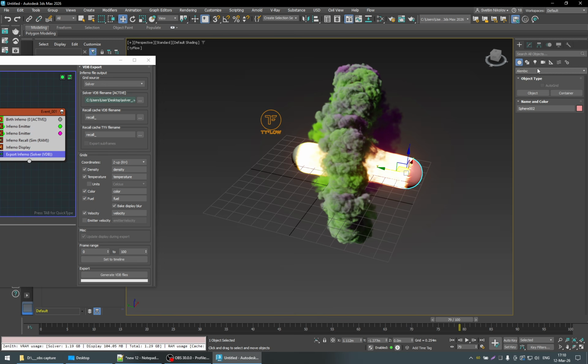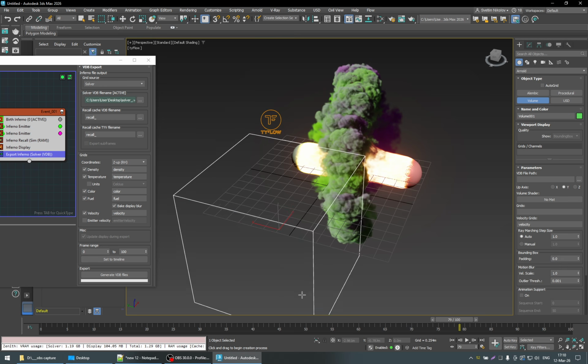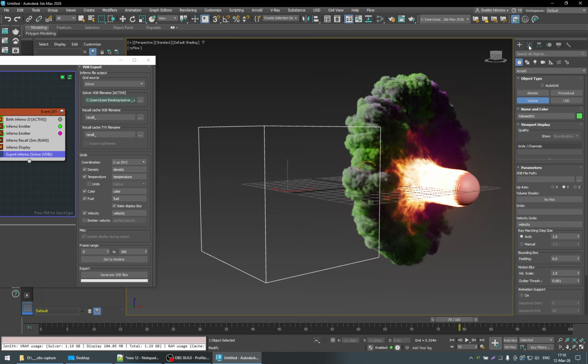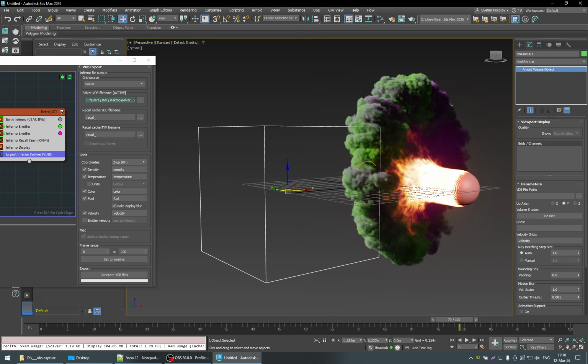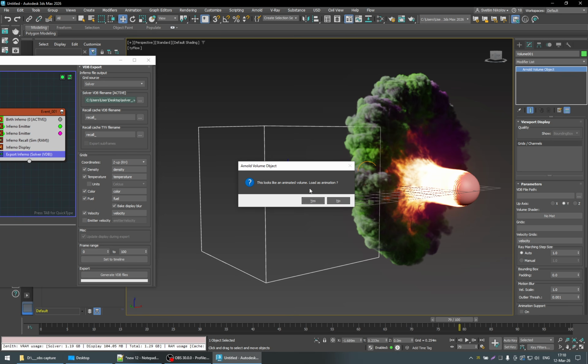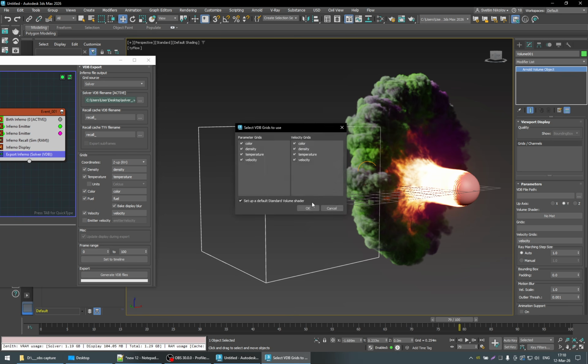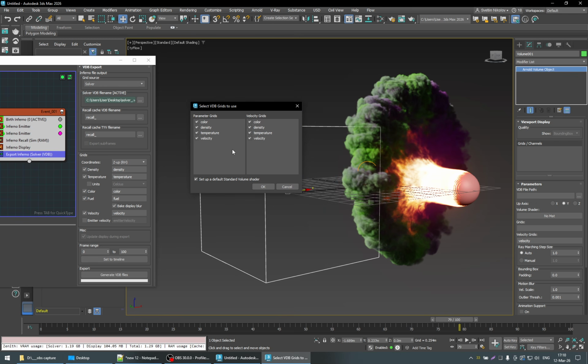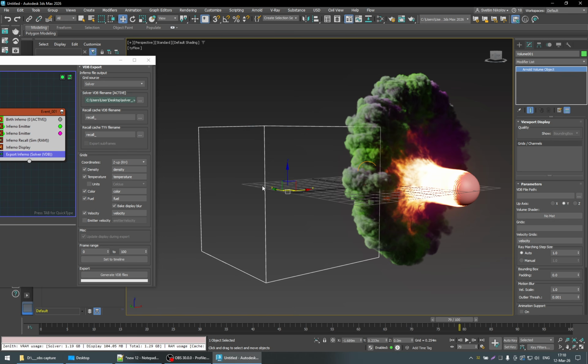So I'm going to create an Arnold volume like this, and from here I will pick the VDB file, desktop, solver. This looks like an animated volume. Yes. And now I can pick the channels that I want to use for different purposes. The parameter grids are going to be the color, density, temperature, not the velocity. And the velocity grids are going to be only the velocity, and everything else I'm going to uncheck. Set up a default standard volume shader, yes.